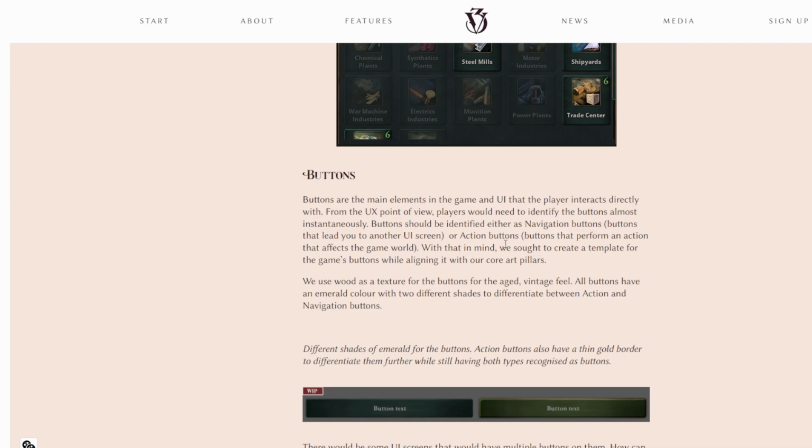Buttons are the main elements in the game and the UI that the player interacts directly with. From the UX point of view, players would need to identify the buttons almost instantaneously. Buttons should be identified either as navigation buttons, buttons that lead you to another UI screen, or action buttons, buttons that perform an action that affects the game world.